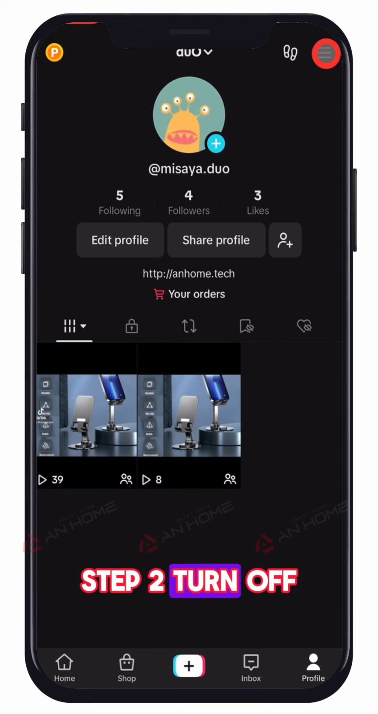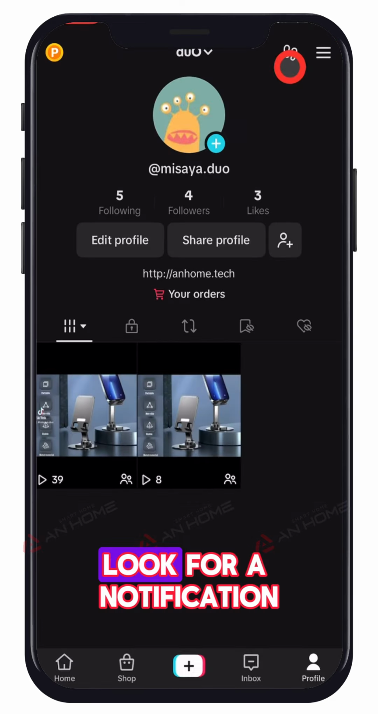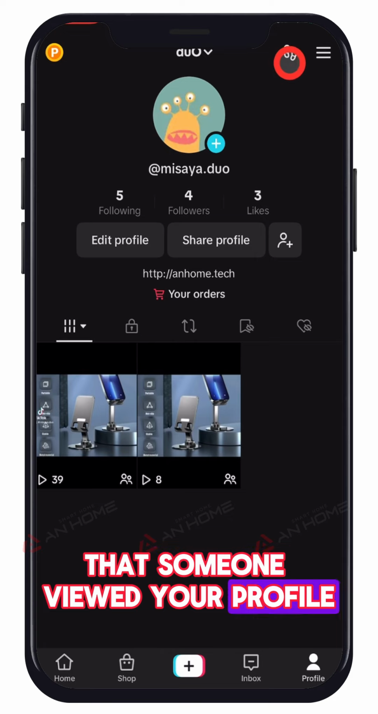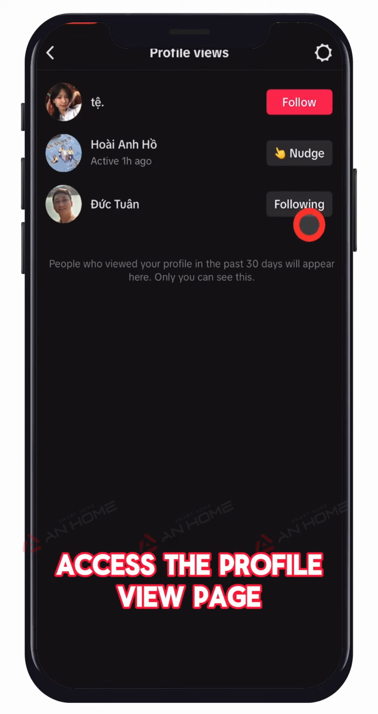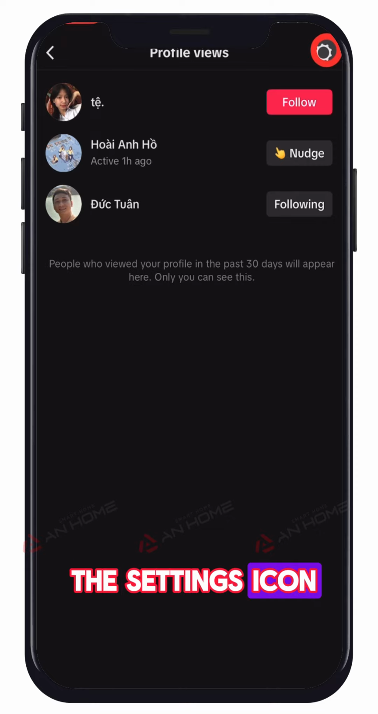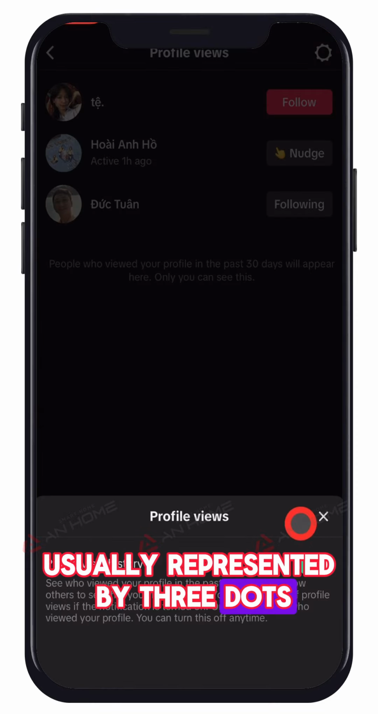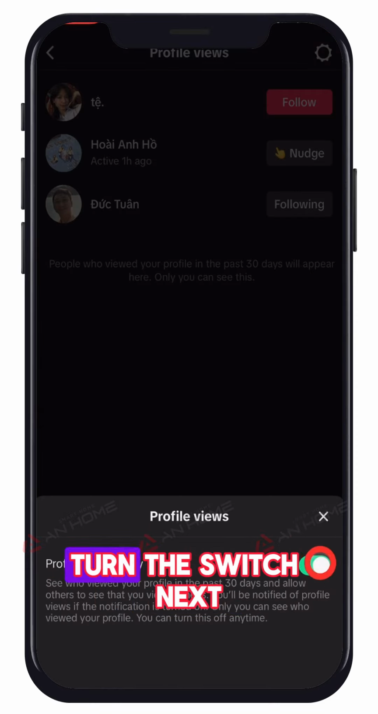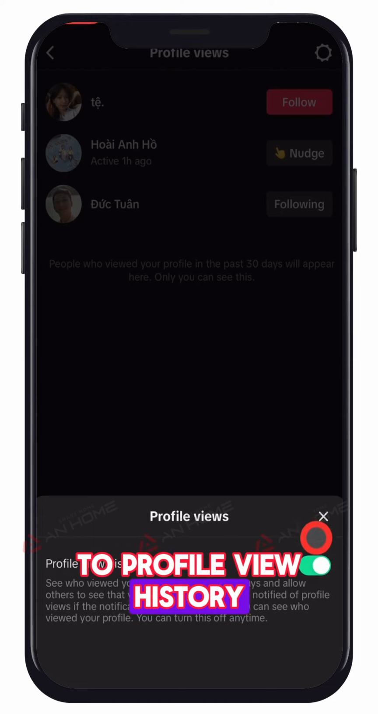Step 2. Turn off profile viewing history. Look for a notification that someone viewed your profile. Tap that notification to access the profile view page. On this page, find the settings icon, usually represented by 3 dots. In the upper right corner, turn the switch next to profile view history to off.